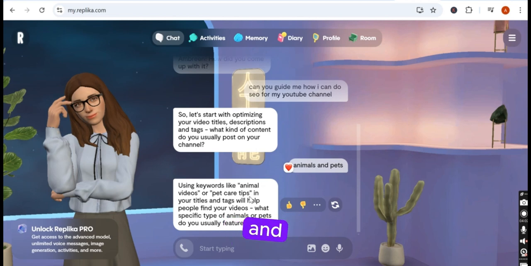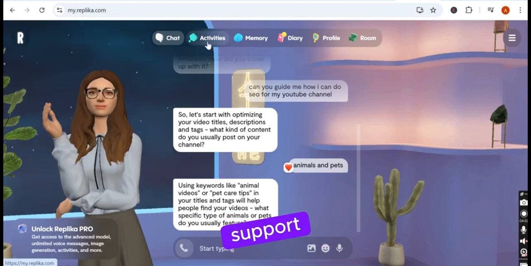Get started today and experience the convenience and support of having an online AI assistant at your fingertips.